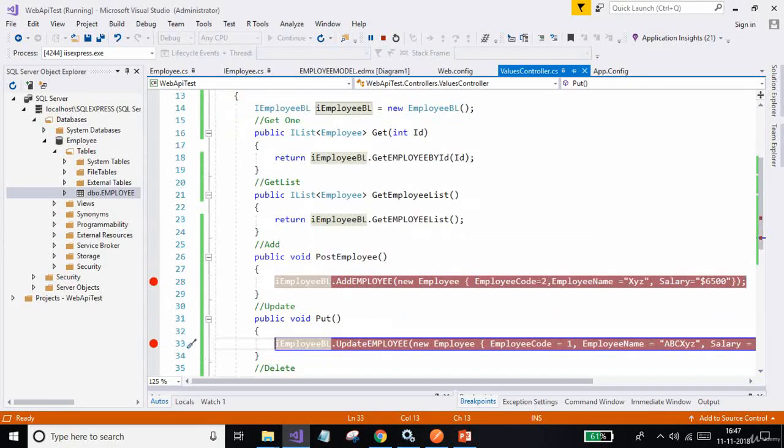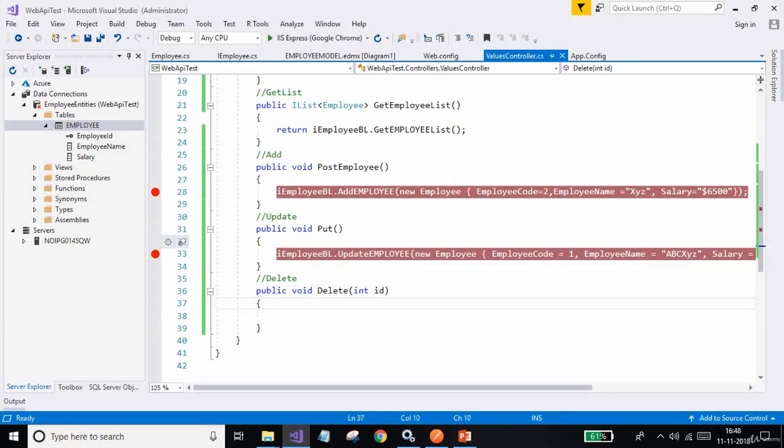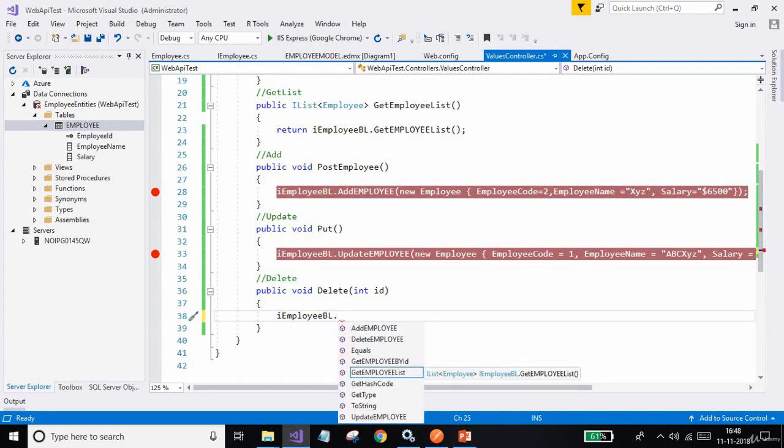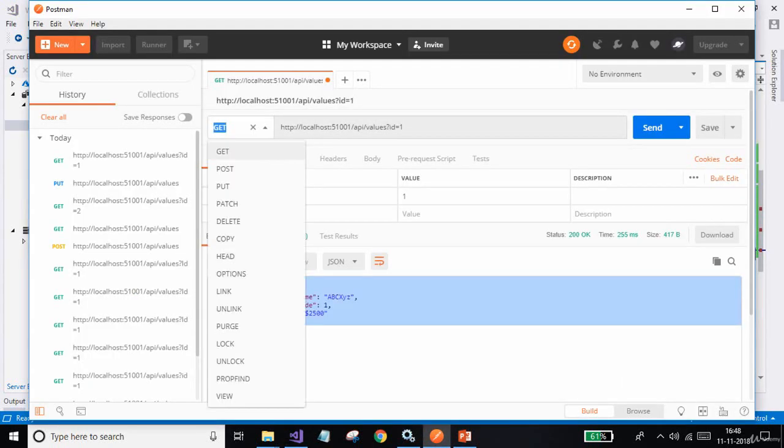Now, in order to delete a record, we have to provide the ID of the employee which needs to be deleted. So we need to pass this ID from the tool, and then this employee should be deleted. So I will be calling this delete method from the tool now. Let's select delete here, and then I'm saying that on the values controller I want the employee with ID 1 to be deleted. Now let's just send this call.